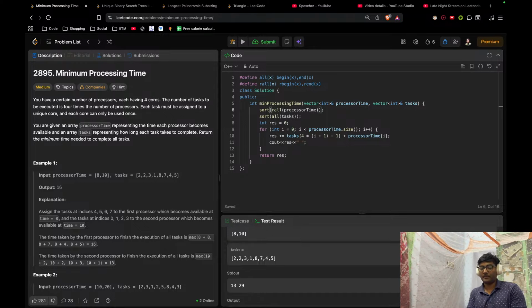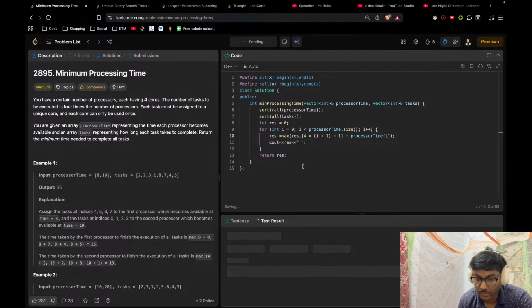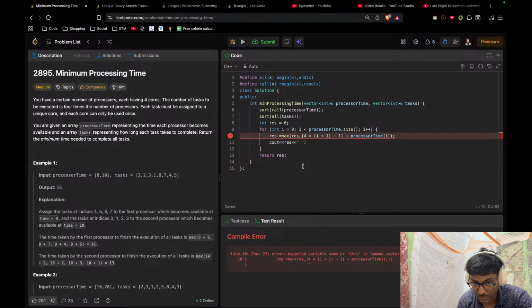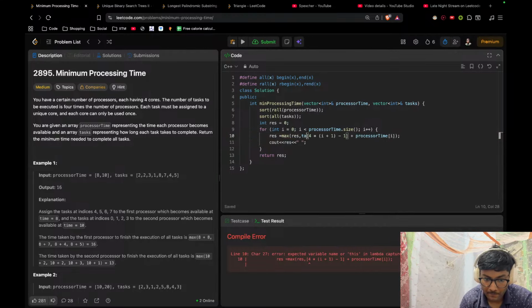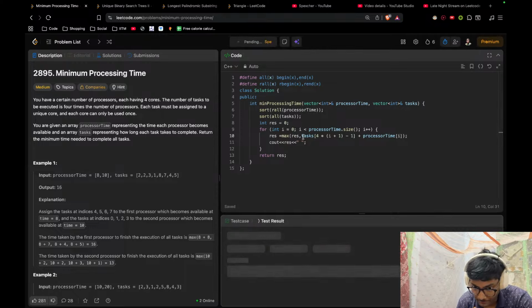Okay, all the tasks work together, right? So max. All the processors are parallel execution. It's not like that one core is working and not the others. Where have the tasks gone for some?